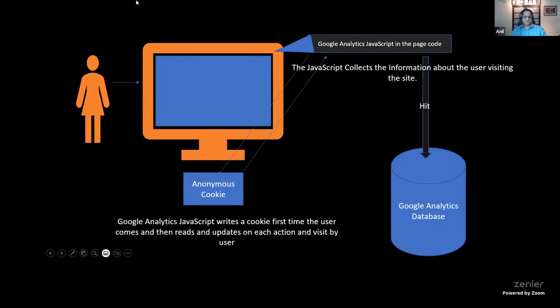So this is how it works. A user comes to your site, a Google Analytics JavaScript collects the information about that user, and drops a cookie if the cookie doesn't exist.